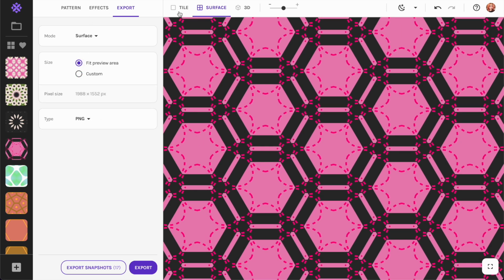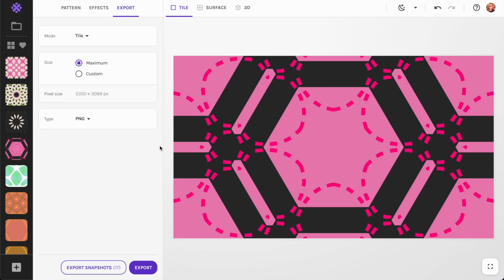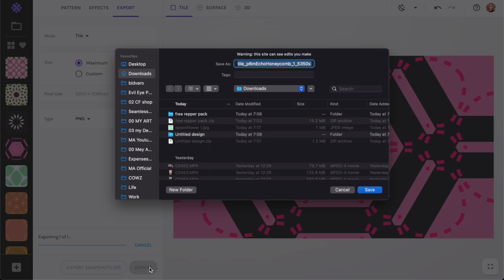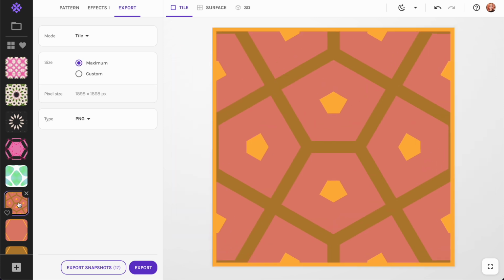I'm going to fit this to area and go to tile, and this is something that I can export now. The pixel size of this is 5,350 by 3,089, and if you've watched my Spoonflower upload videos, you know that a seamless pattern doesn't necessarily mean 1:1 ratio, which means I can export it. I'm going to call it SF pink and black, and I feel like I want to go to this one. This is an interesting tile. I really like this style.